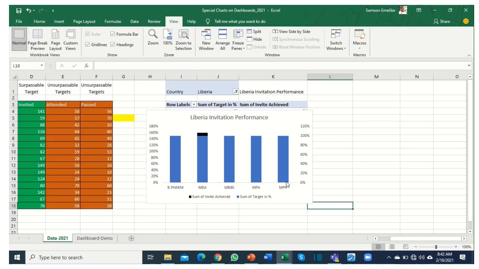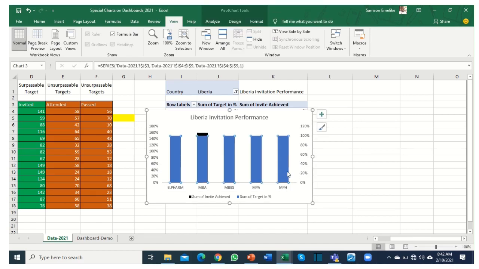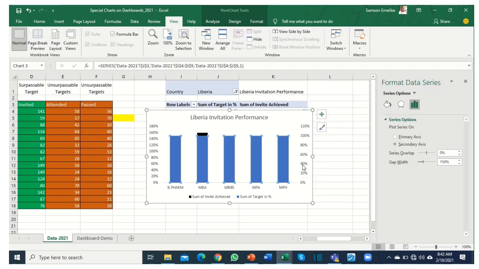All right, so what we need to do now is, we are going to click on this series. Let's format this. Now, this is my secondary axis. See what's going to happen with this gap width. I'm putting this right inside. So this is just like my target. And then these ones that are black, they are the ones that move, because they are actually moving. What is the sum of invite achieved, and then this is the target. So inside here is the target, right?